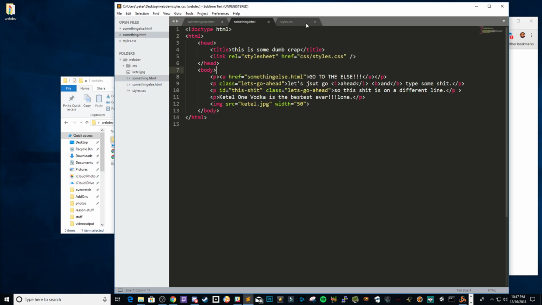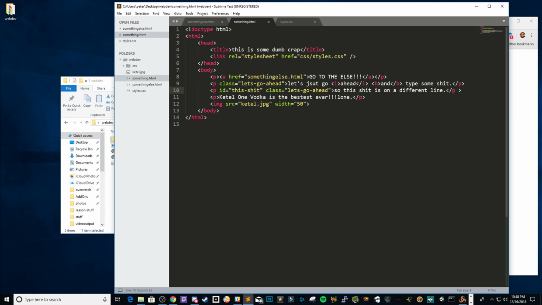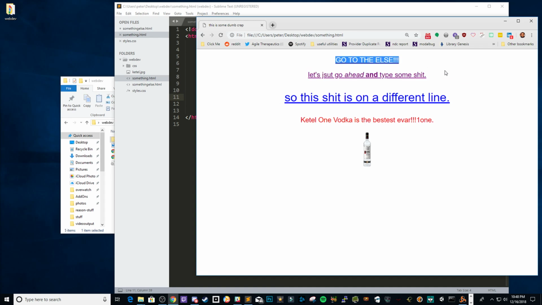This is our other file. Okay, so we got 4 pieces of text, 4 lines of text, all in different p tags. What would happen if we want to go ahead and take these 2, Kettle One vodka is the bestest ever, and this image, and put it in a box to the right, and we'll keep the other text off to the left. So how do we do that?